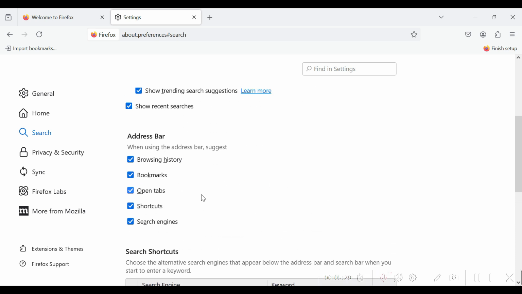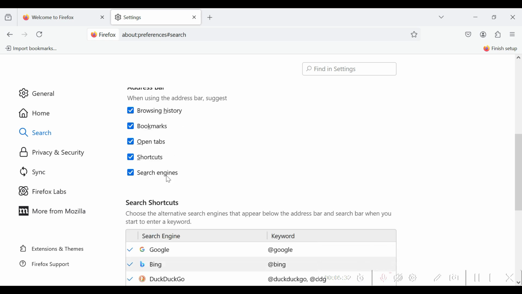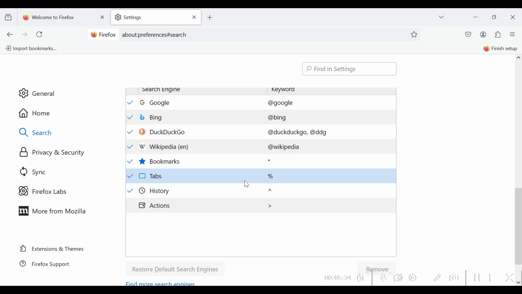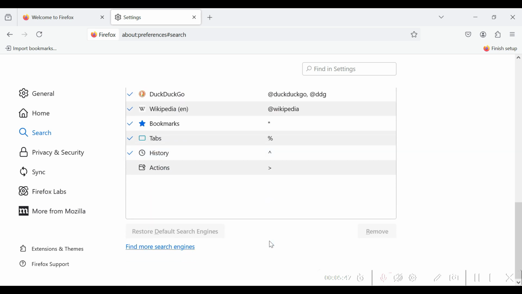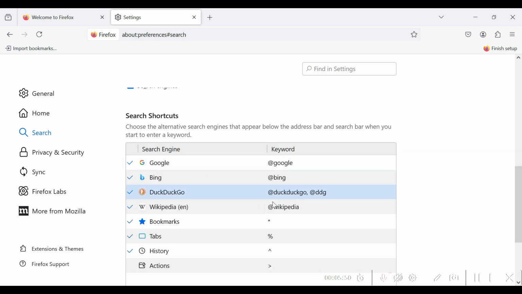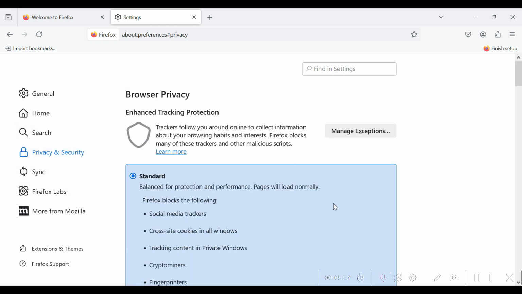And the address bar, we can see browsing history, bookmarks, and open tabs, so everything is there. And the search shortcuts are also available, so we can see Google, and we can search with the keyword Bing. And for bookmarks, if you type star, tabs, and history actions, we have the shortcuts here, we can turn them off. And the next thing is privacy and security. Privacy and security comes over, we can secure the connection whenever we are searching over the internet.